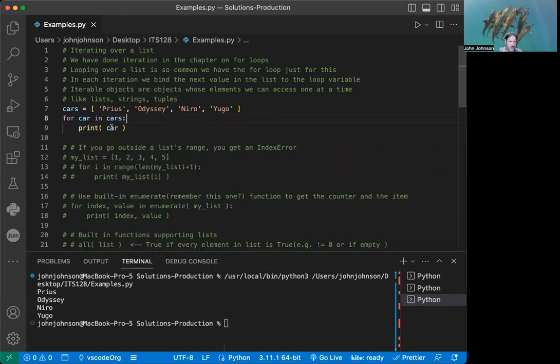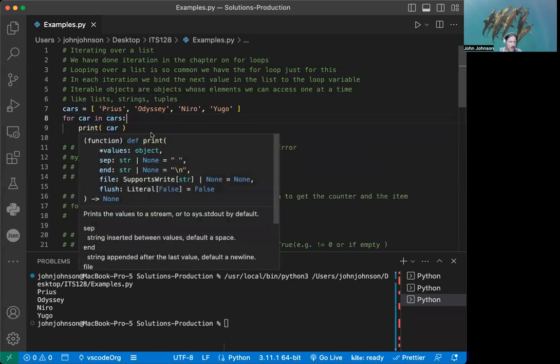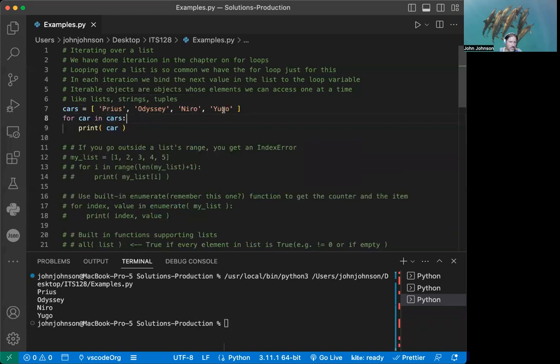When we get to the end of this, we go back up and bind the second one, which is Odyssey, to car. Then we print out car, which is Odyssey. Then we loop up again and rebind Nero to car. The fourth time through, we bind Yugo to car. So every single one of these gets bound to it and it prints it. That's how our basic for loop is going to work. So let's go ahead and comment that out.